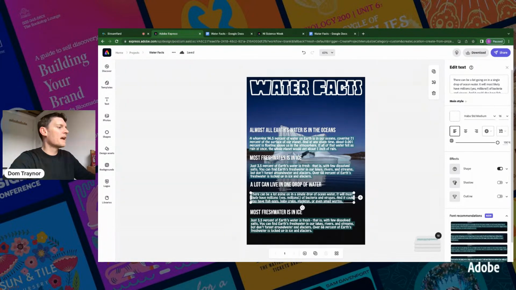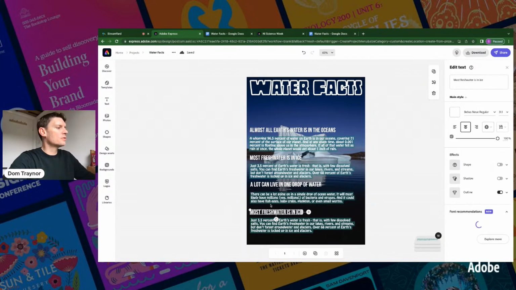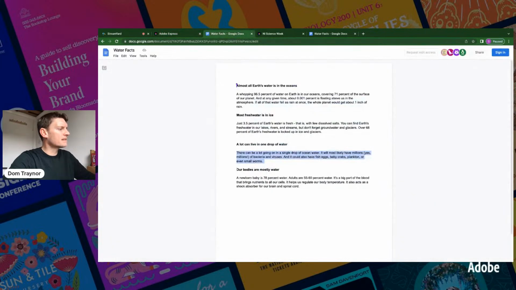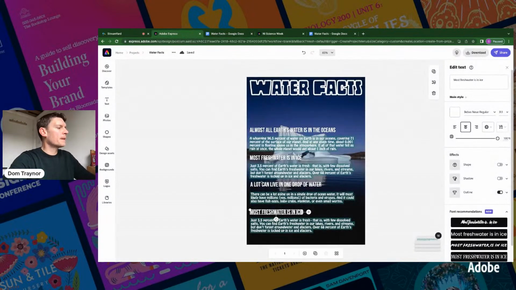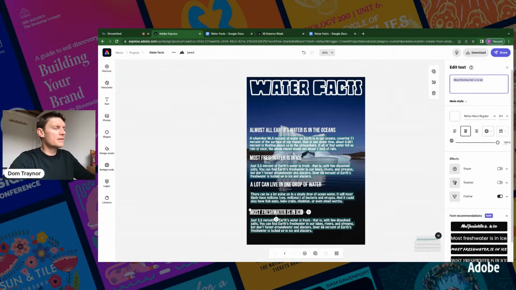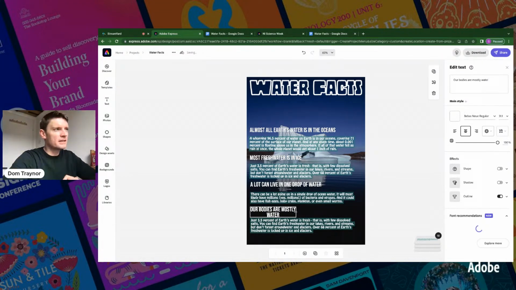Same again. And then I've got to do this last subheading here. Our bodies are mostly water. 55 to 66, 55 to 60%. And then I can go in there, paste it in. Now that one has changed, you see. That's put it onto 2 lines.